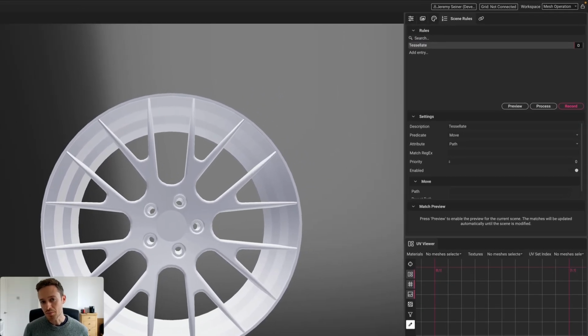Now there are two parts to a scene rule. We have the predicate and the attribute. The predicate is what we want to do to the incoming geometry. So we can do things like move, we can split meshes, we can assign materials, create materials, we can tessellate, as you can see here. We can delete objects, for example.